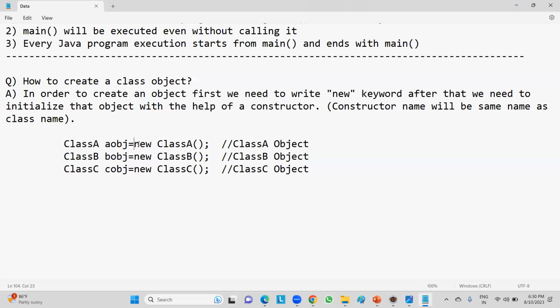So first, what do we need to write? New. After that, with the help of a constructor, and the constructor name will be the same as the class name. For this entire object, I'm giving a name like AOBJ. That reference belongs to class A.